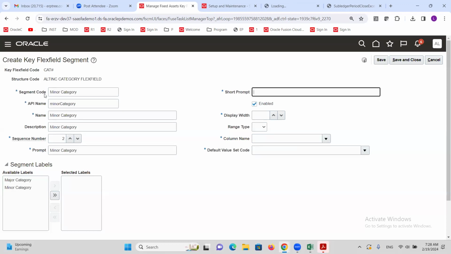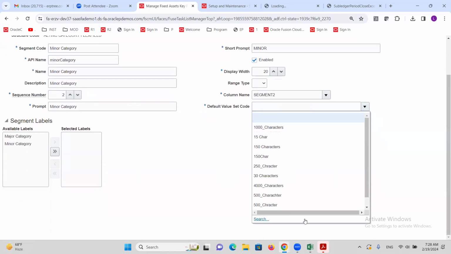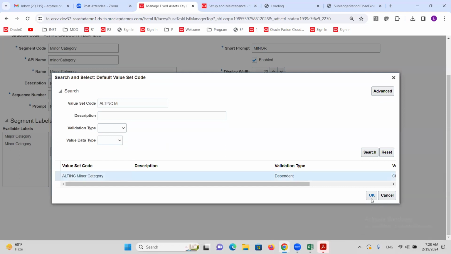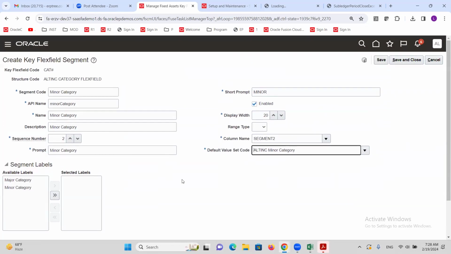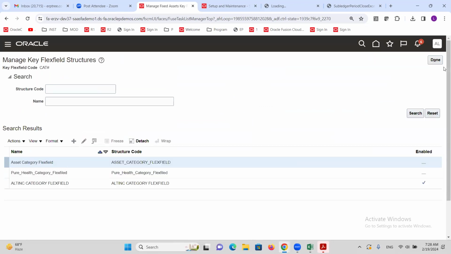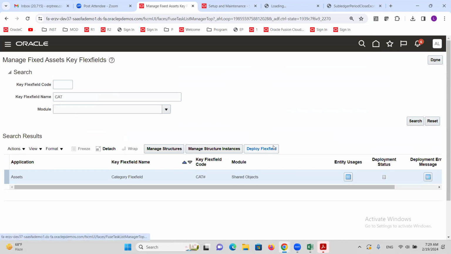One more segment is minor category. Prompt. Assign the minor category value set to the minor category segment. So select the label as minor category, save and close. Save and close. Click on done and deploy it.